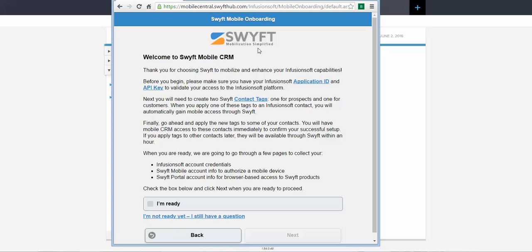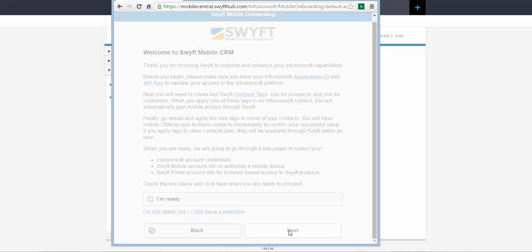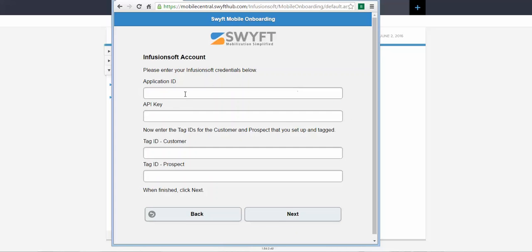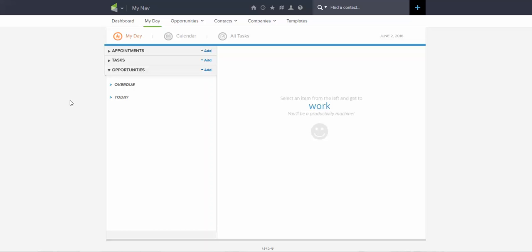As you can see, it's going to prompt you and ask you for a couple pieces of information, namely your Infusionsoft app ID, your API key, your two Swyft contact tag ID numbers, and a couple other quick questions. As I said, app ID, API key, tag ID for the customer, and tag ID for the prospects. So how do you find this information?